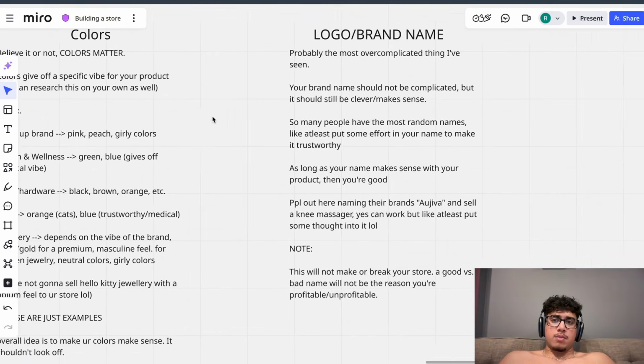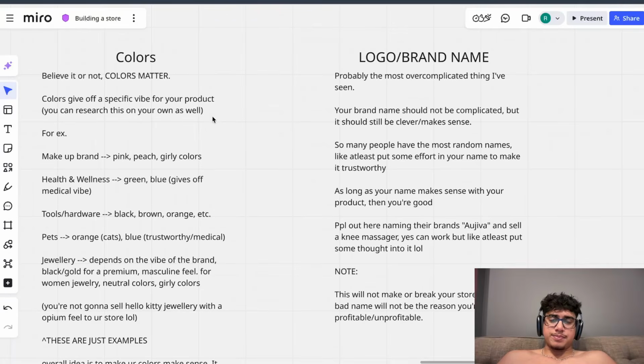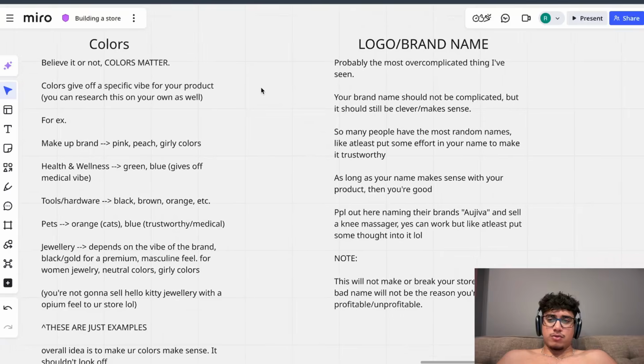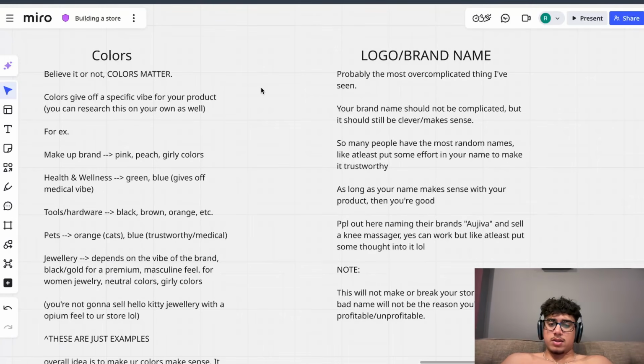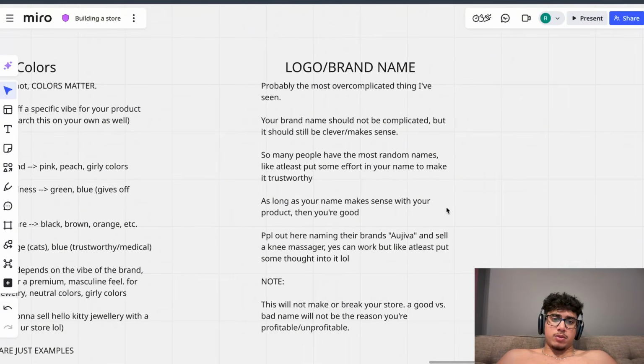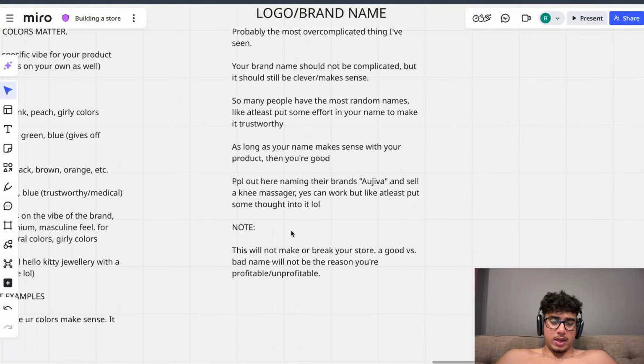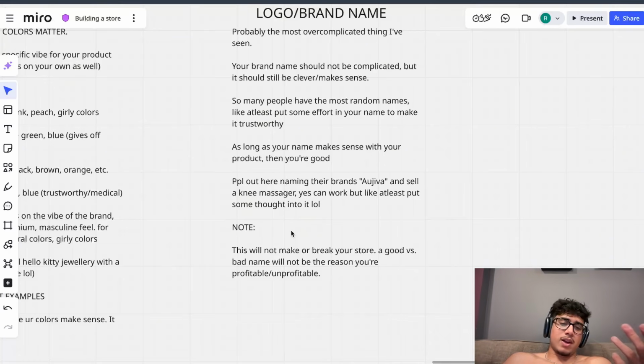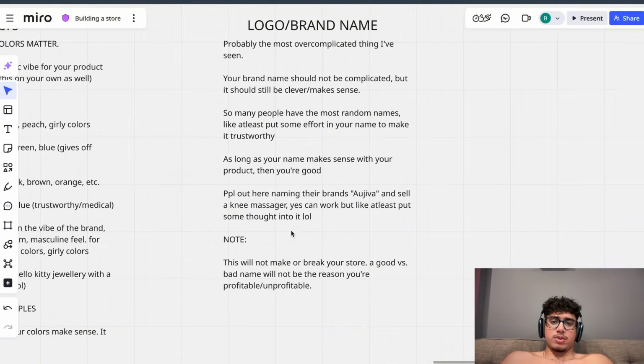Colors and brand name go hand in hand. You want to give off a trustworthy aesthetic to your product. I'm not going to read through the rest of this because that's pretty much the main point I wanted to make. Just know a name is not going to make or break your store. A good versus a bad name will not be the reason you're profitable or unprofitable, but it's good practice to have a good name. You don't want to start scaling a brand with a stupid name. Spend at least 5 minutes on a decent name, bro. I guarantee you can come up with something.